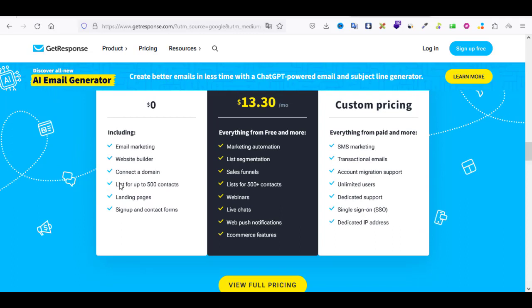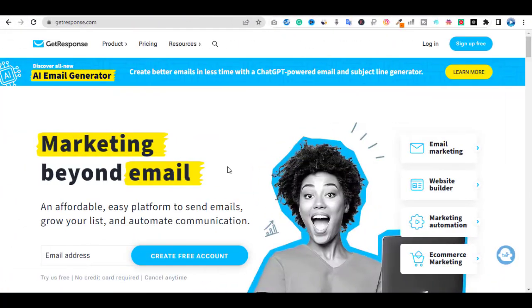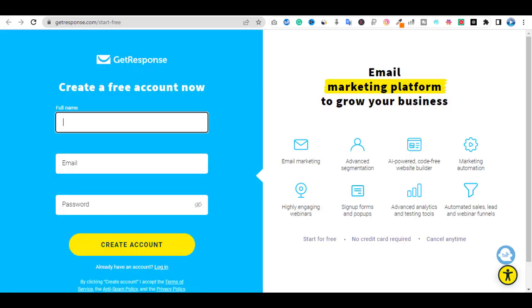So let me show you how you can sign up. First, register to get GetResponse. Just go to this website. When you get to the website, just find the blue free sign up button. Click on it in the top right corner.